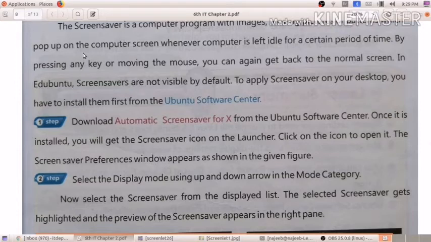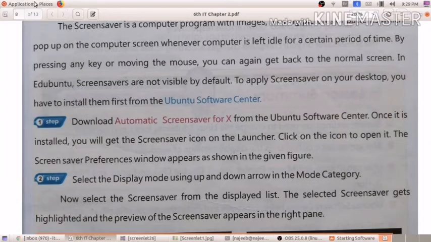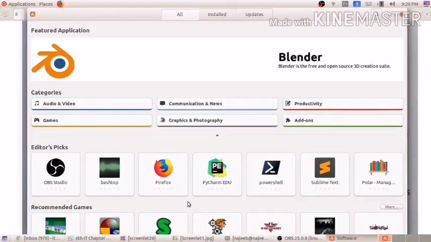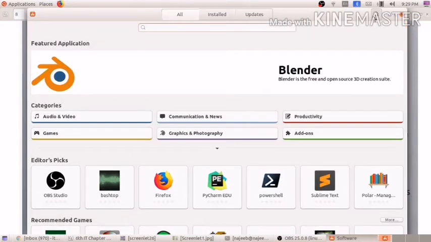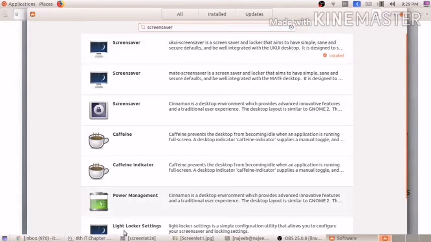So how to do that? We just use the application Software Center. After opening it, we can search for some screensaver by clicking the search button, or we can type screensaver. Now one is coming here, it is already installed, and many others can be seen here. Any of these screensavers you can just install and use.